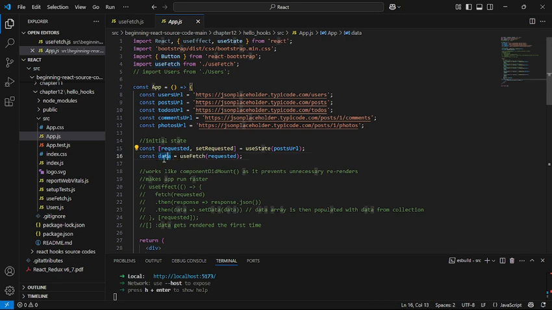Then within data, we have this data variable. We have useFetch(requested). That means data is going to be storing the data from this API endpoint over here. That's what will be stored in data.